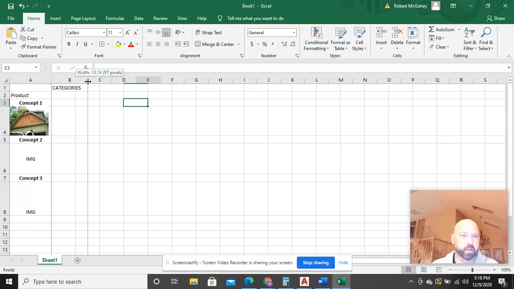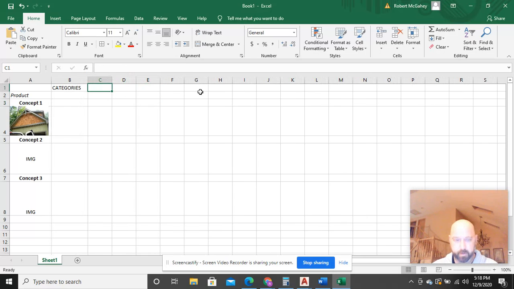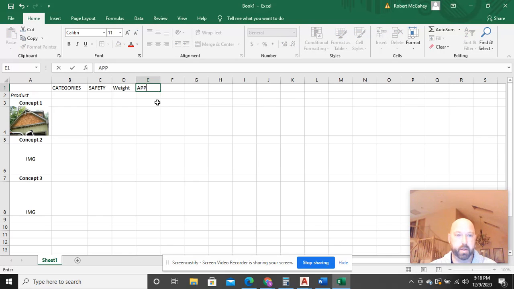Formatting does count big time here from a neatness standpoint. And what I'm going to do is type in the categories I've already decided on. So going back to the sheet that I made, I said safety. And now I'm going to also put in weight. And then I'm going to do the second category, which is appearance. And I'm going to type in weight. You have to assign a weight to each one of these. Cost, weight, and functionality.